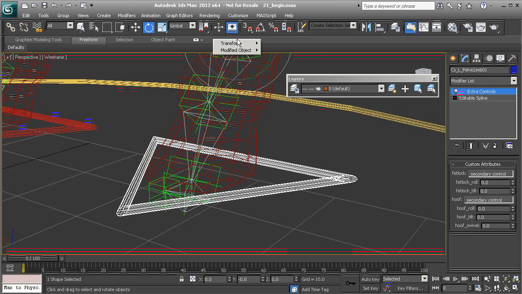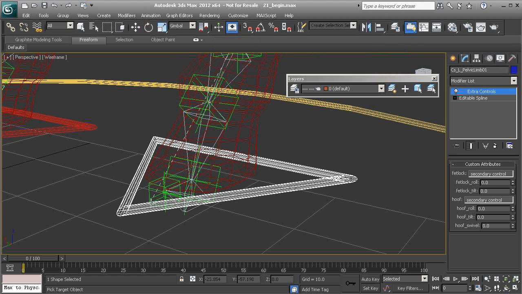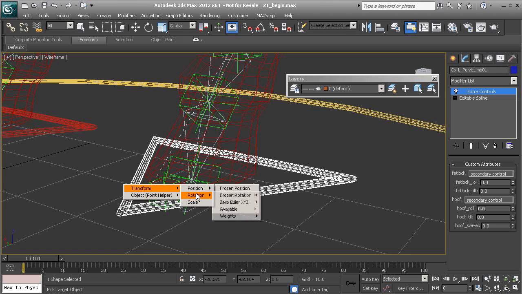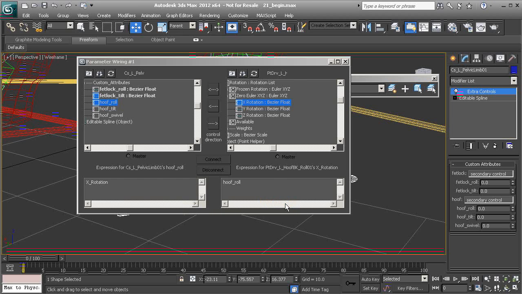So again, we'll use the hotkey Control 5. It's going to be modified object extra controls. We'll grab the hoof roll and wire that into our helper's 0 rotation x-axis. So we're using the bottom arrow again, and again we'll add deg to rad, degrees to radians. Okay, great. So there's one.